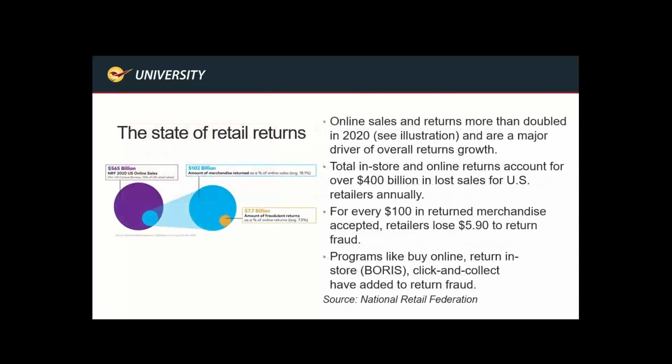So let's look at the state of retail returns. Online sales and returns more than doubled in 2020. No surprise, a lot more purchases as well. And they're a major driver to the overall returns growth. Total in-store and online returns account for about $400 billion in lost sales for U.S. retailers annually. For every $100 return, retailers lose about $5.90 to return fraud. And programs like Buy Online, Return in Store, Click and Collect have also added to fraudulent activity. And these are all from the National Retail Federation.